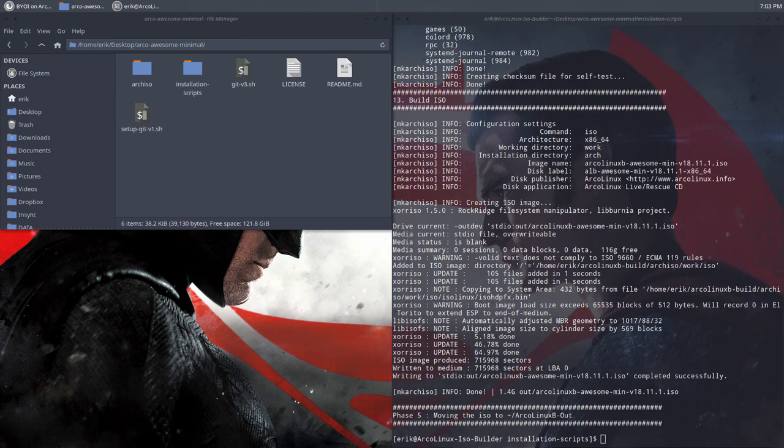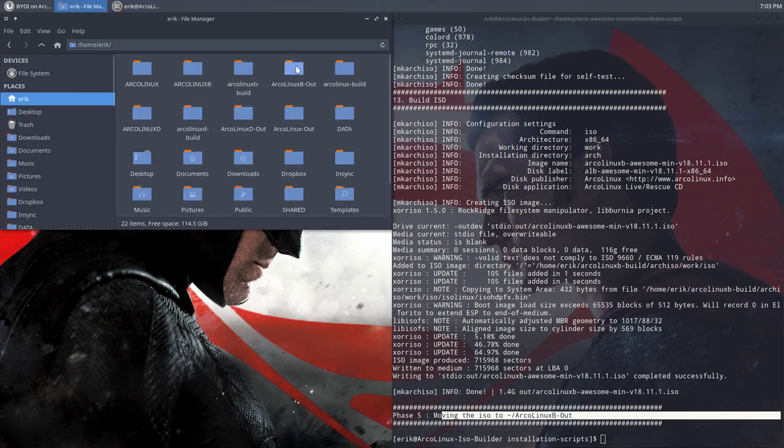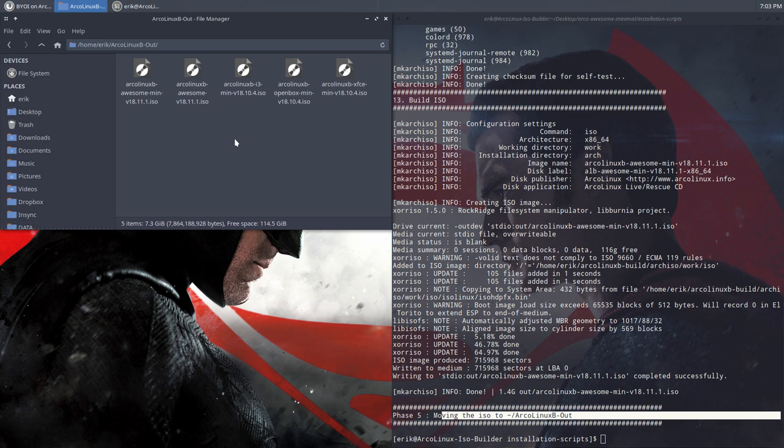It's just finished, and I don't know how many minutes later. That doesn't take that long because it's 1.4 gigabytes and it has been moved to ArcoLinuxB out. So we have now written that the new ISO should go to a separate folder. So this is the one we need to test, really.